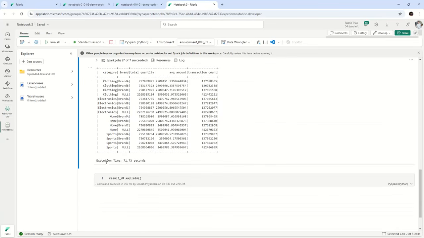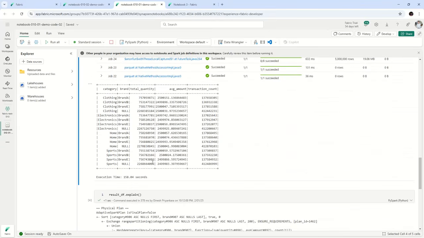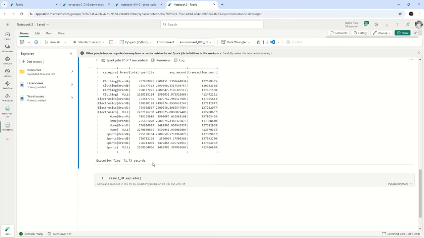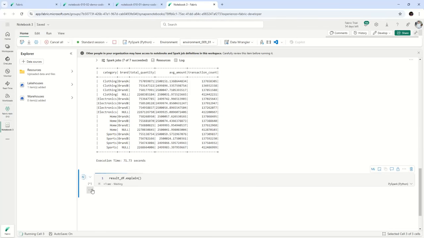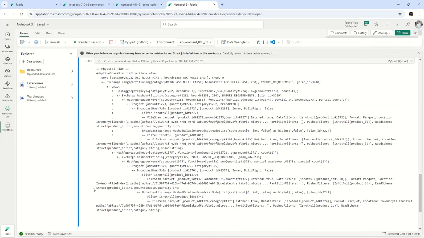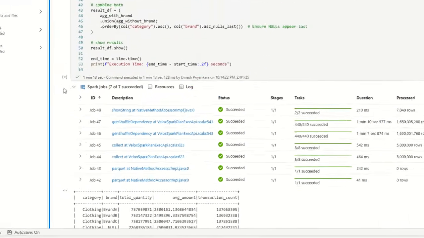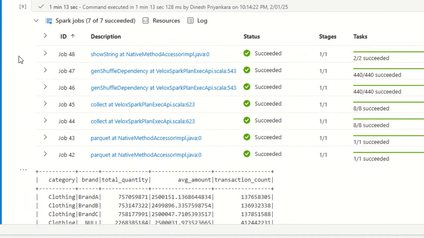If I scroll down, we can see the exact execution time. That is 71 seconds. The previous one was somewhere around 158 seconds. So we can really see some improvements when it comes to data processing or this type of data reading. Let's go through the explain output and see. Now with this, I don't see anything like native file scan or something like Velox. But if I expand Spark jobs, you can see these jobs.